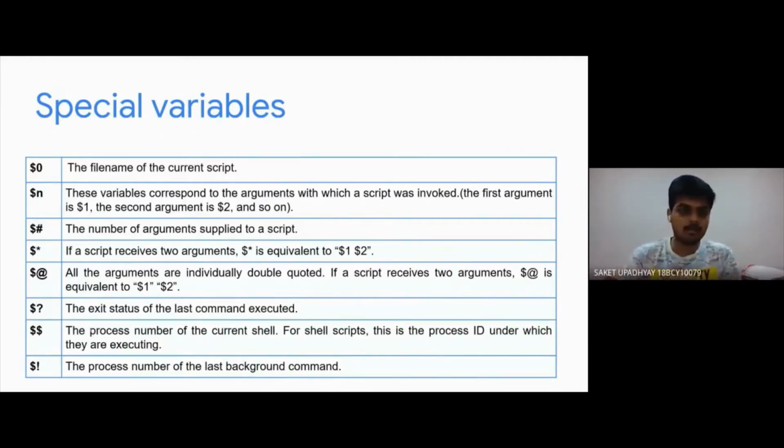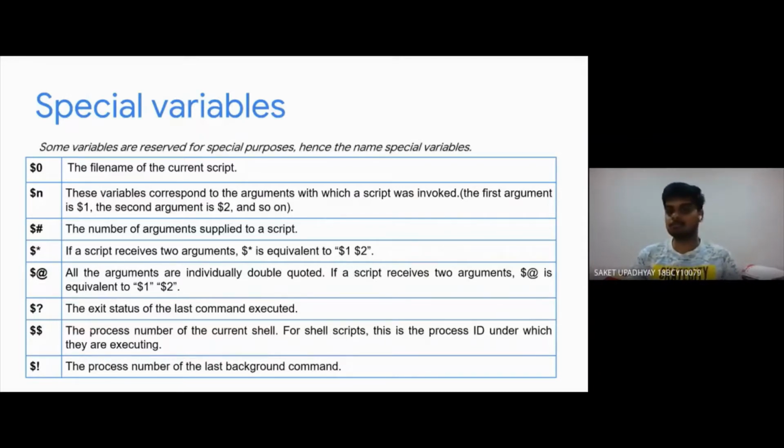It's pretty simple, and so on and so forth. Similarly, dollar exclamation mark is the process number of the last background command. Okay, so these are special variables. These are different than your usual variables. You cannot redefine them, and they are used for a specific purpose in your system. So they are special, hence they are special.